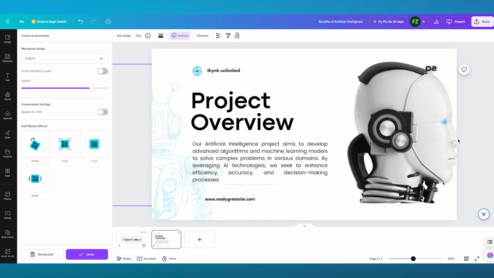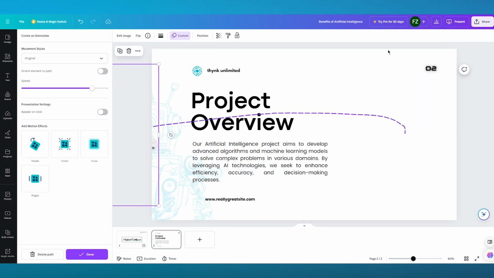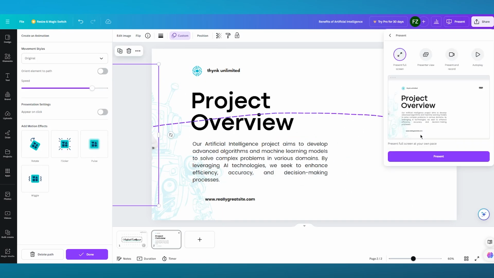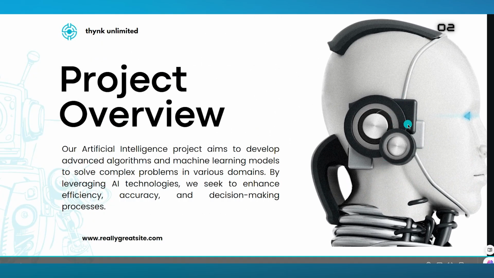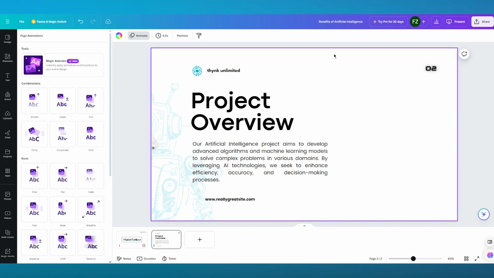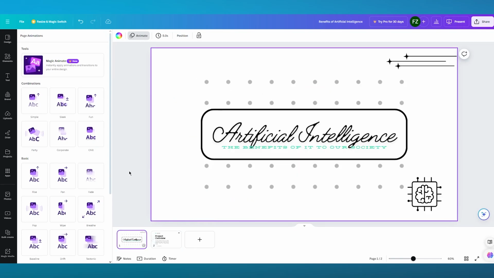So just like that. Once you've created the design, as I go to present, okay, and once we do that, as you can see, the design comes in just like that. So just create these various animations, and this is basically how you're going to be creating slideshow presentations in Canva in the easiest and simplest way.